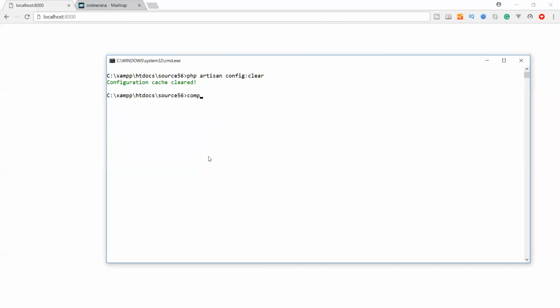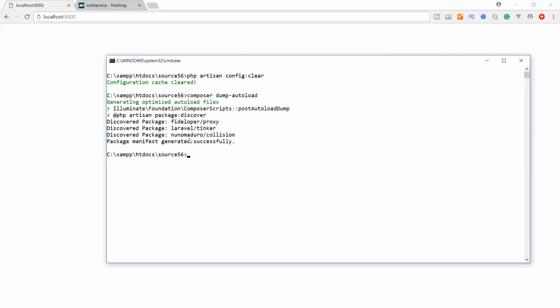And the last one, composer dump-autoload. All the classes that have been changed, your controller or any class you have changed, it will automatically reload all the files that are required. So you should do composer dump-autoload. Generating optimized autoload files. So these are the autoload files.